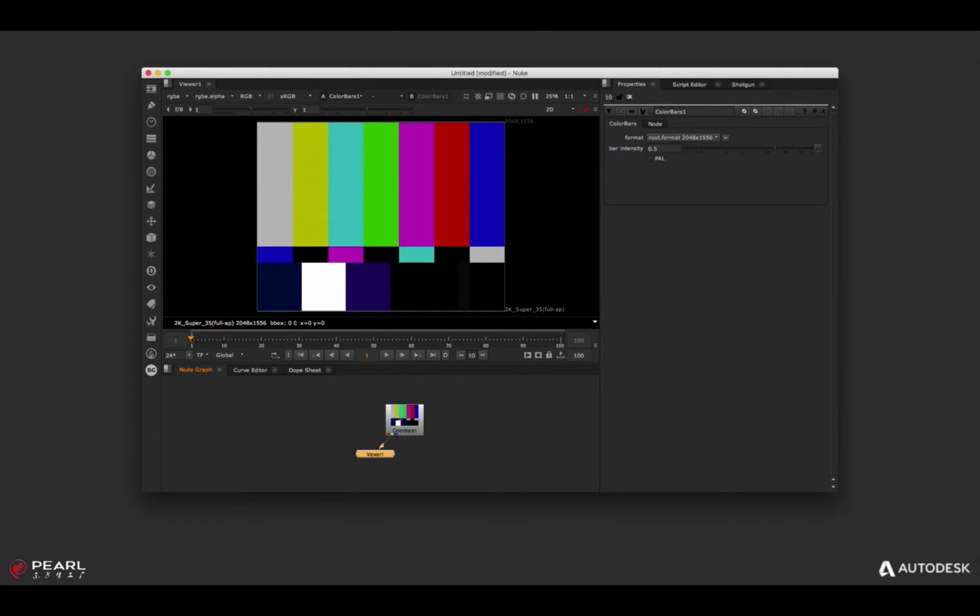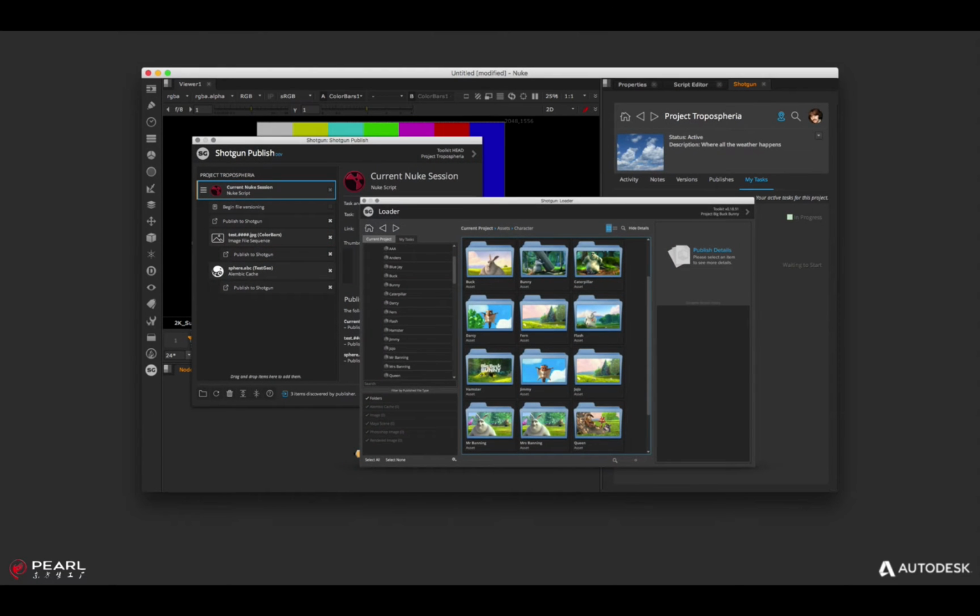Toolkit apps are often reused in multiple content creation applications. For example, you can use the same publish and loader apps you saw in Maya on the previous screens in Nuke, as you see here. So that's a really quick summary of Shotgun and Toolkit. If you're curious to learn more, please check out our DigiPro talk from last year.